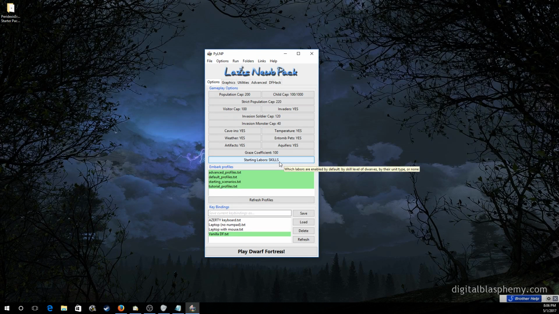And then the last one here is the starting labors. So when your dwarves come into the world, they will come in with some skills already on them. You're going to start with 7 dwarves. You'll get more dwarves later. When your dwarves show up, they'll have certain labors turned on or off.